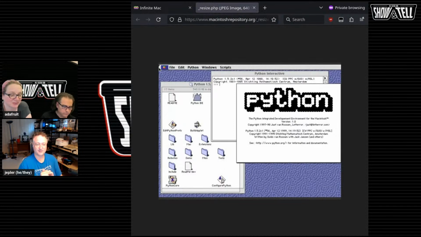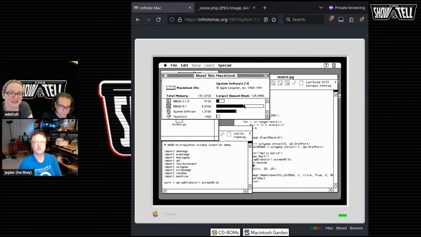But wait. I was thinking on my trip, MicroPython runs on computers with just a few 100K of storage and even less RAM. So what if? I'm going to be showing you this in a website called Infinite Mac, which is really cool. It lets you run emulators of tons of different Macs. And this is running software from 1991.